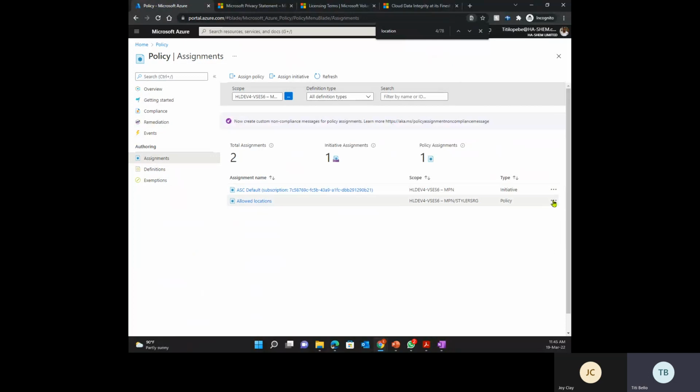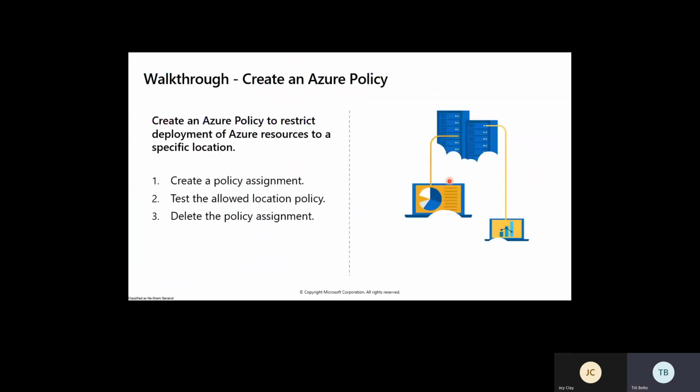Then select the second one, location restriction, delete assignment as well. So going forward, we'll be able to do what we need to do. So that's just how to apply policy in Azure policy, in Office 365, in Azure, using initiative definitions.